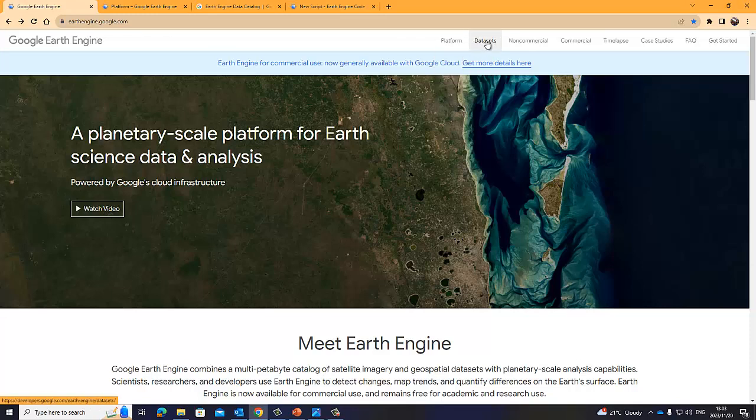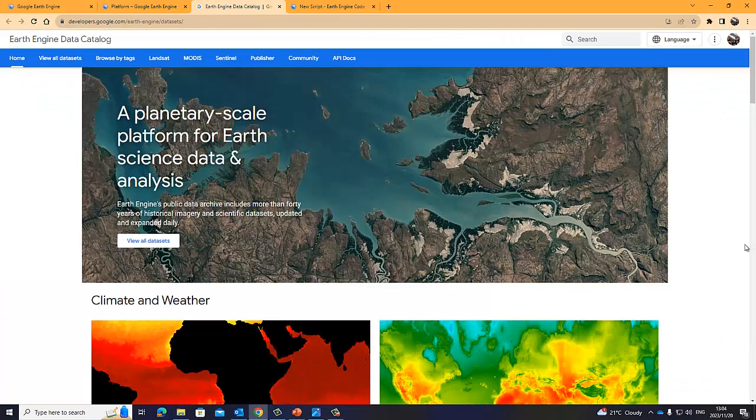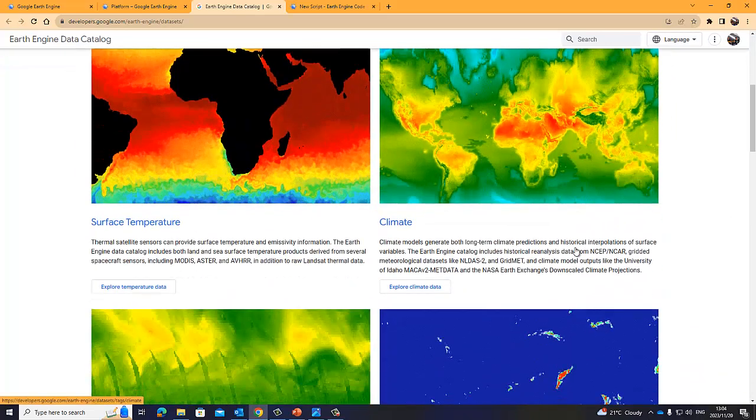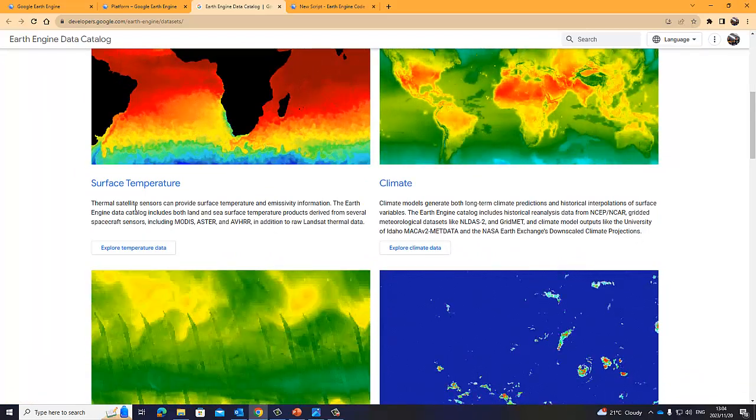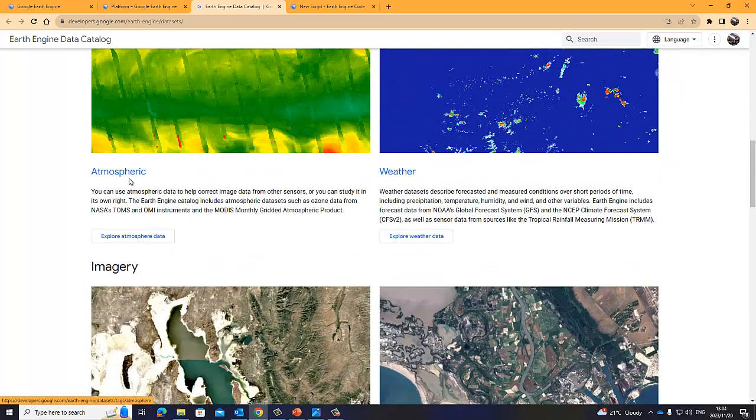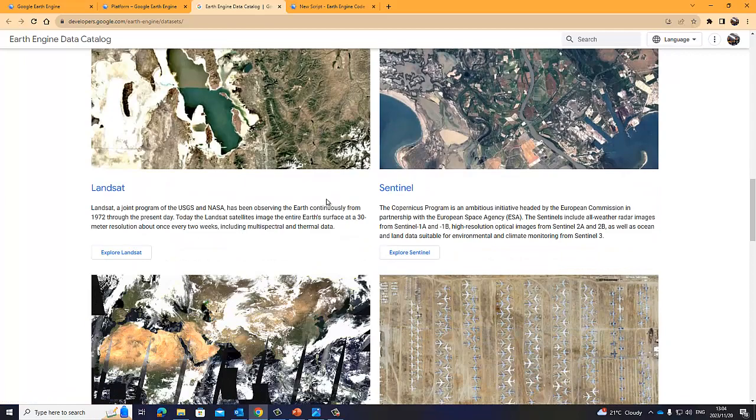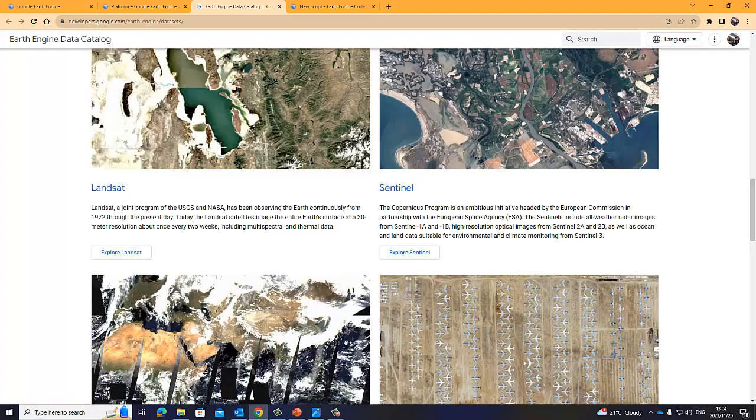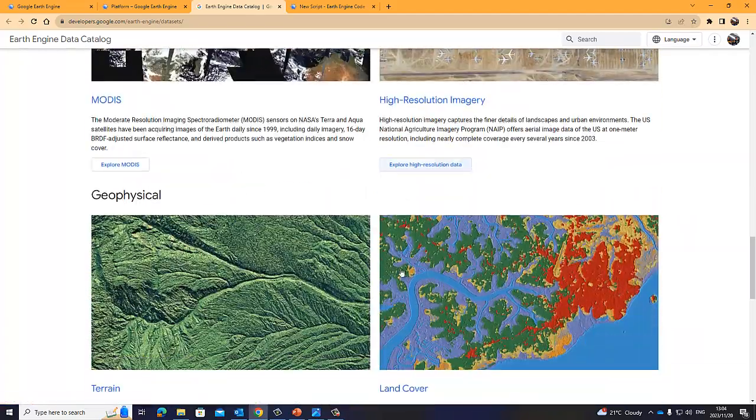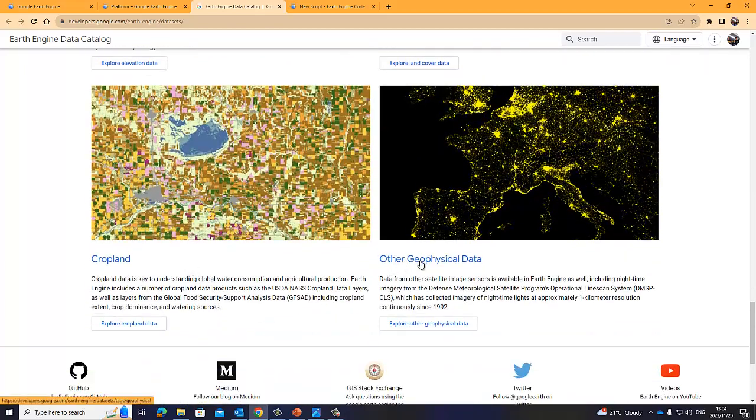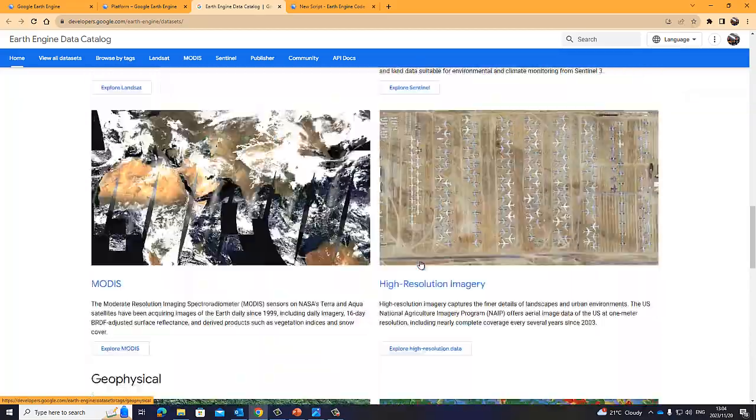So if we press on the dataset icon, we'll get to the following site. And here is where the magic starts. This is all the data sets that's currently available in the engine. I can't remember how much, but there is thousands and thousands of data sets. And you can scroll down, and the data sets are basically categorized into surface temperature related, climate related, atmospheric related, weather related, and so forth. Landsat and Sentinel obviously are the sources of the daytime images. MODIS, high resolution, terrain, land cover, cropland, and other geophysical data, which include night lights and the like. So all of this data is categorized under those headings.